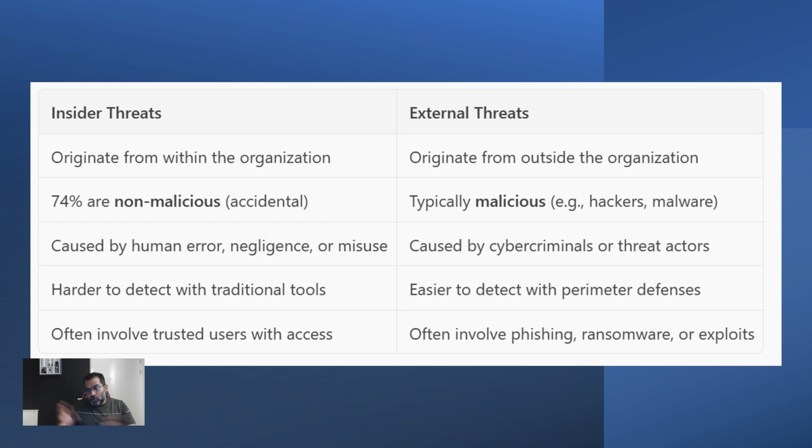External threats, I don't need to talk about more, because we know they are typically malicious, caused by hackers or malware. The most common one is that they try to send a phishing email, and the first motive is to compromise the credential, or even prompt injection attacks, which are happening a lot. Any of these could happen, and then the main motive is to exfiltrate the data. Of course, they are easier to detect with perimeter defenses, and they often involve phishing, ransomware, or exploits. All of these are external threats.